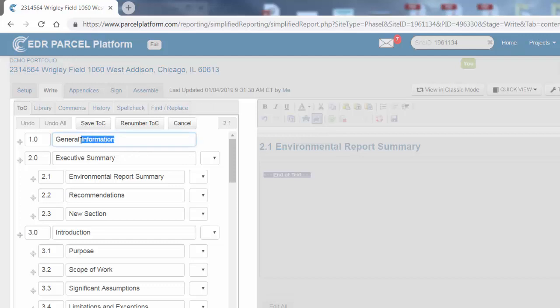First and foremost, you can rename or renumber any sections of the report. If I wanted to undo any changes, I can do so, or of course undo all. And if at any point you want to cancel all of the changes that you've made, you can do so with the cancel button here, which will return us to the main screen. Any of the changes that we're making are temporary until we go ahead and we save the table of contents.